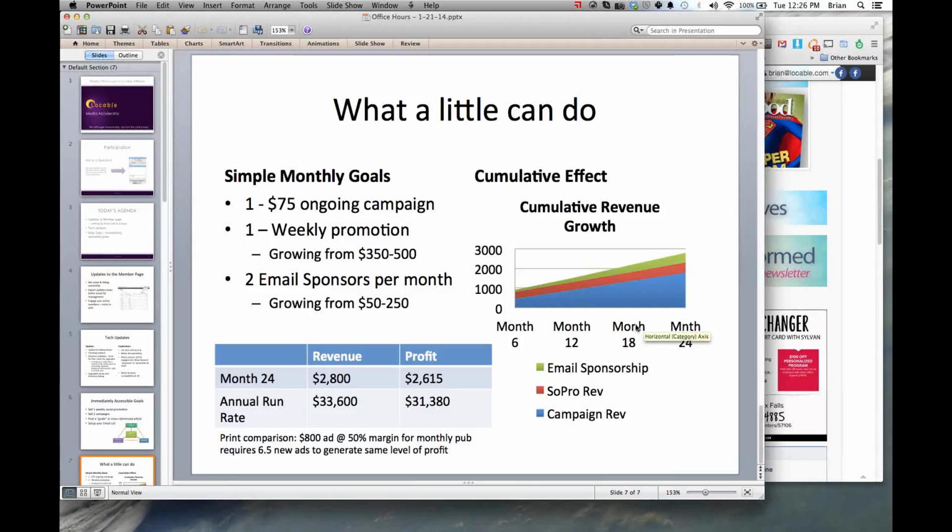Assuming no churn. There may be some, but it's almost negligible. Given the cost of us running a social promotion for you, and the cost of Facebook ads taken at 12% of the sales price at $500, your profit for month 24 would be $2,600 of the $2,800. Hugely profitable. Digital, when done right, is far more profitable than print.